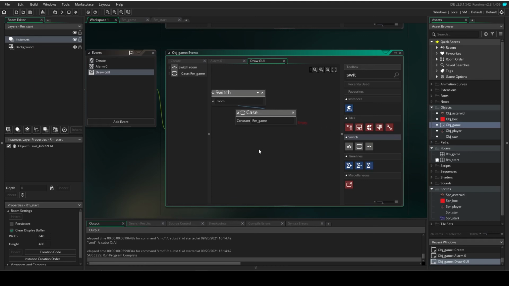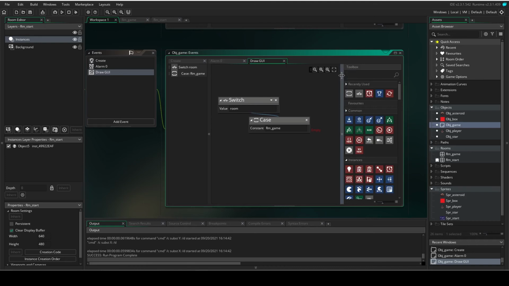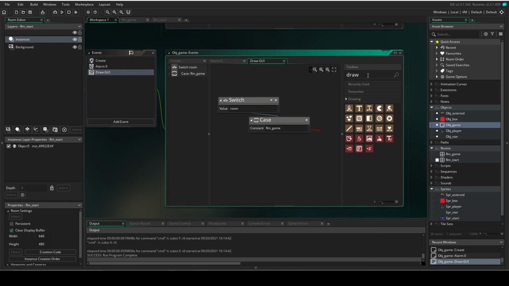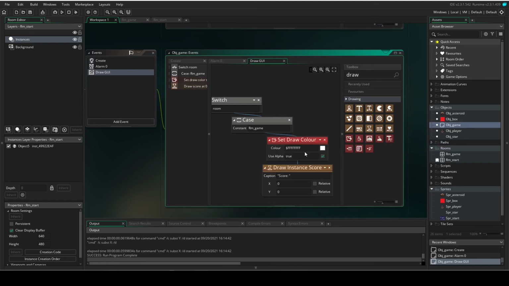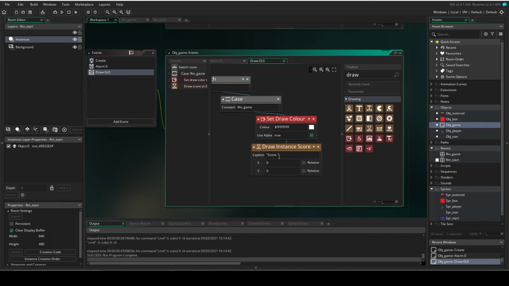So when we're in the game room now, we want to have a couple of functions happen. We want to set the score to 0, and we want to draw the score. In fact, we don't want to set the score to 0 in here. We just want to draw the score. So we're going to draw instance score. We probably want to set the draw color as well. I'm just going to set that to white and put that above there. And instead of score in here, I'm going to call this time survived.